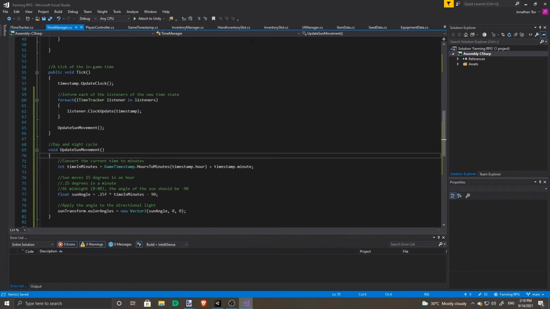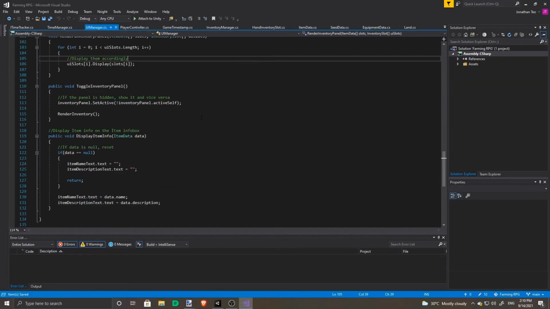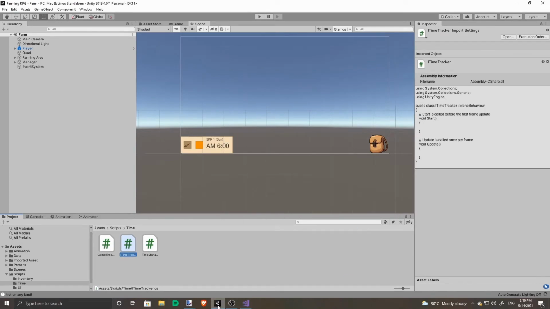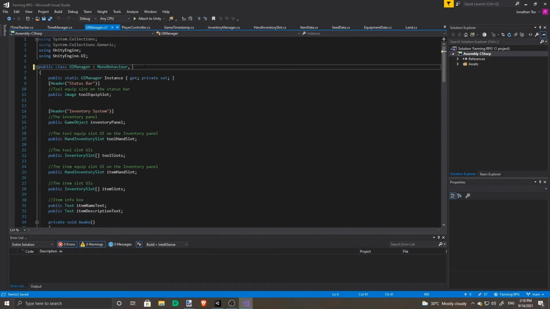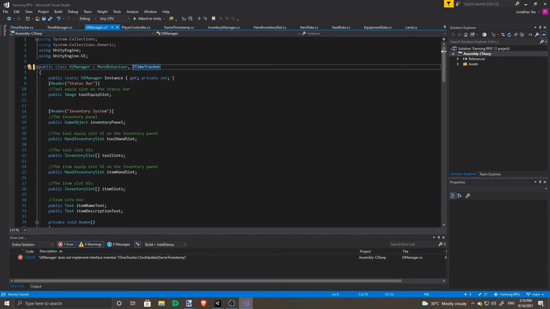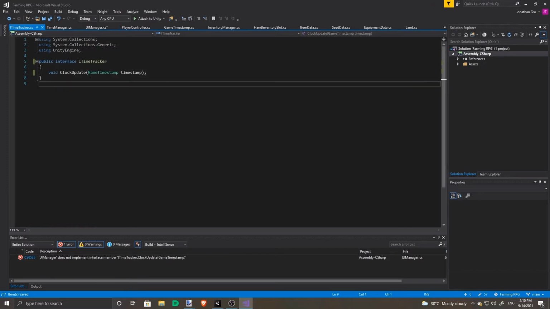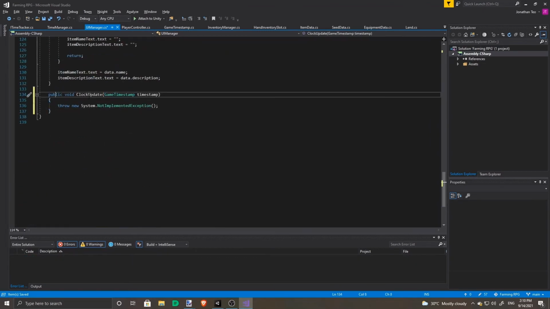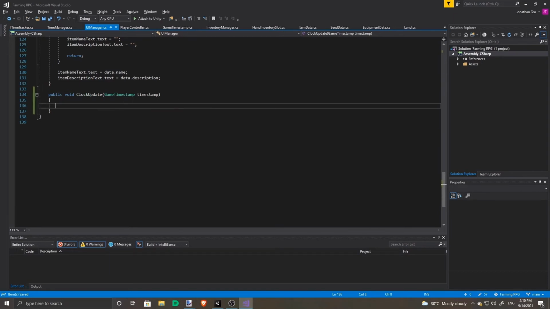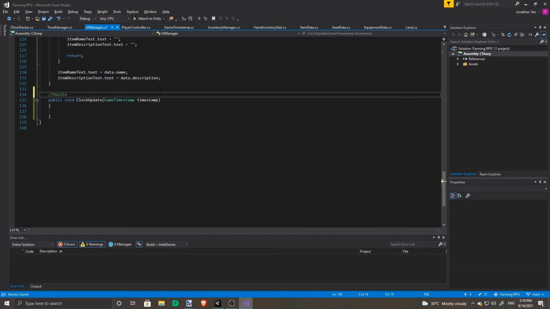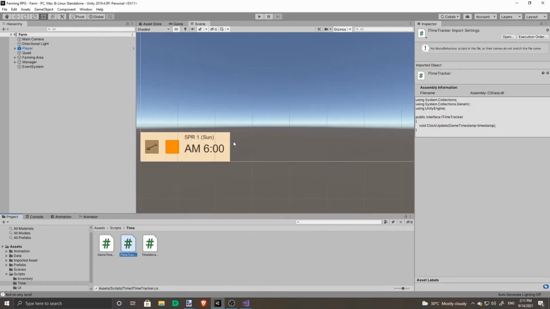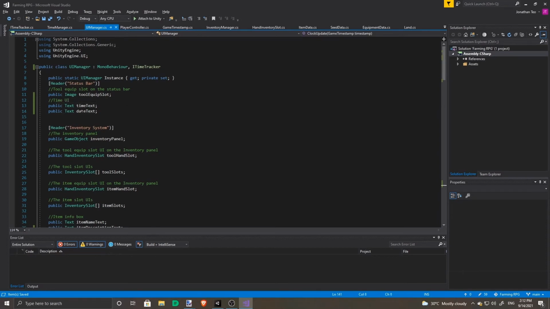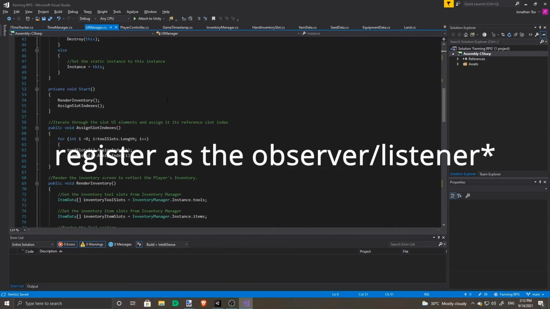So our first listener is going to be the UI manager, of course, because the UI manager is going to listen in for any time changes and update the status bar over here. So first of all, it's going to need an ITimeTracker. And you see there's an error because we have to implement the clock update callback. So we implement it like this: public void ClockUpdate, GameTimestamp timestamp. We have a time and date. But before we do all these callbacks, we have to remember to register to the observer.